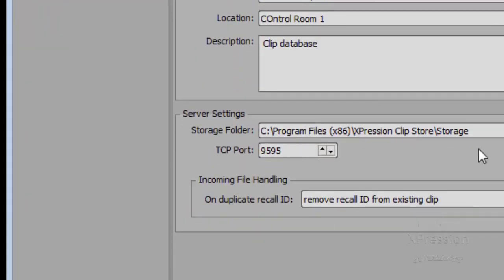Down below that is my server settings. And again, by default, it comes up putting it into the directory where all my programs are stored. I'm going to change that to be in my D drive. I'm going to make that D:\Store. The port that I'm using for TCP ports should be 9595, and there's no reason to change it.